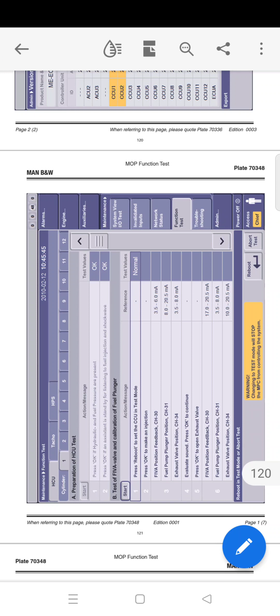Now we go to SCU. So guys, when you press this function test, you can see these three buttons appearing on the top, horizontally. You can see the SCU, TACHO and SPS. So you press the SCU tab, focusing on the FIVA valve.